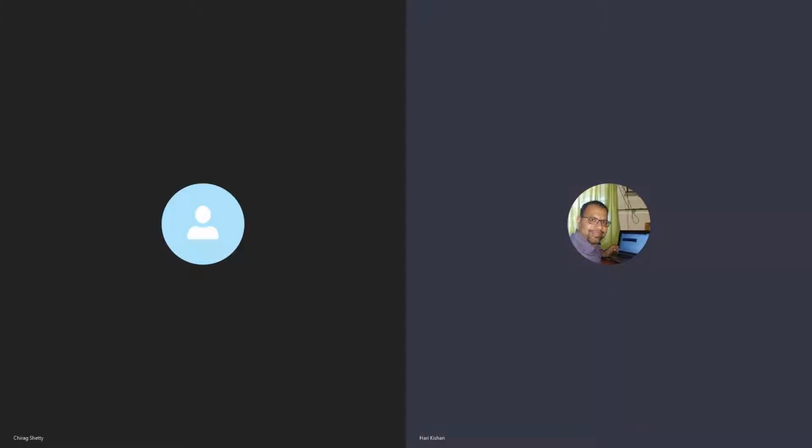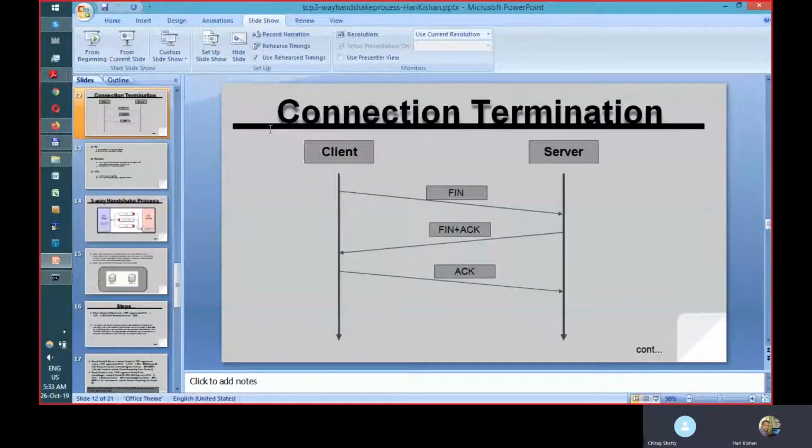We've seen connection establishment, right? So today we'll see connection termination. Connection termination is very much similar to connection establishment itself. You have a client and you have a server. Either party, either client or server, will be able to request a connection termination process.